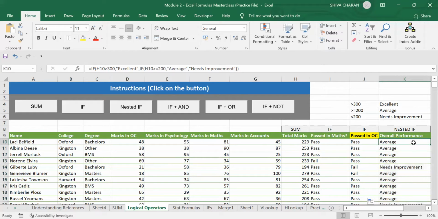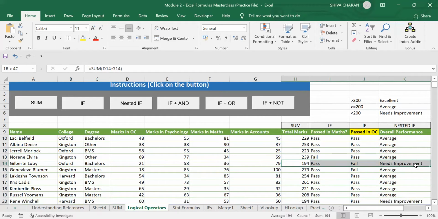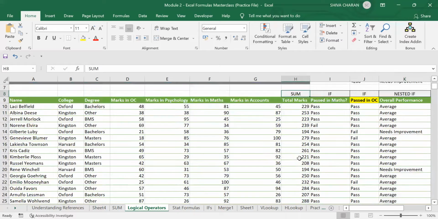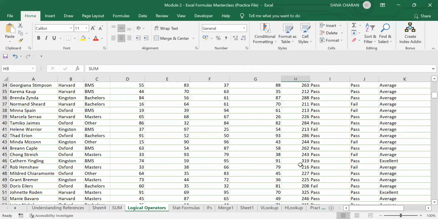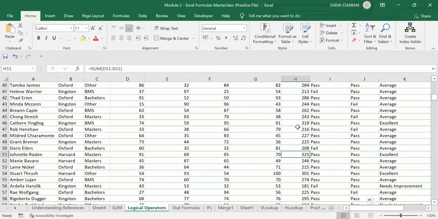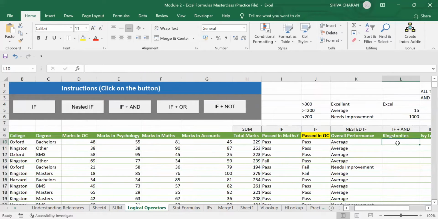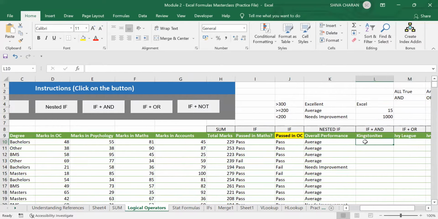Now the marks above 200 to 300 will be marked as average. The marks which are below 200 will be marked as needs improvement, right? So that is what the criteria was, right? So this is also marked as needs improvement. And now this one is marked as excellent, because the marks are above 300, right? So whoever student got the marks above 300 will be marked as excellent. So this is how we can use the nested if formula. I hope you understood this formula, right? Now the next one is if and and.